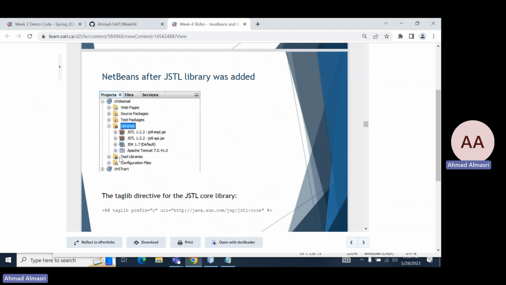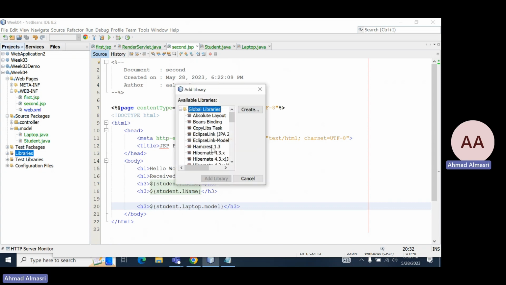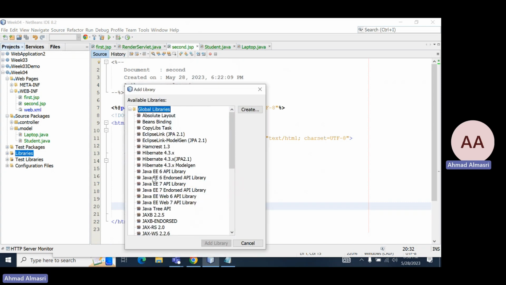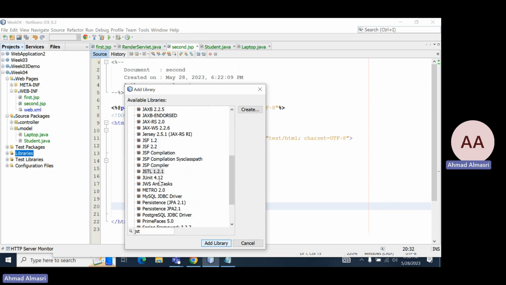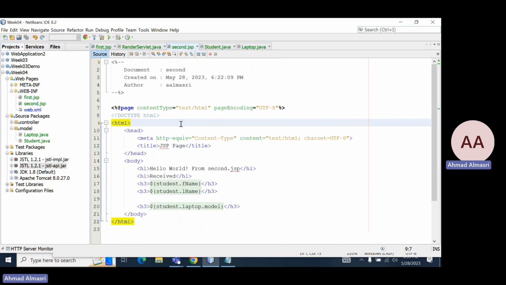Now the first thing that we need is to go to Libraries here, click, and say Add Library. Now here, I need you to go to JSTL, just press J, S, T, L, okay, this one, JSTL, double click. And if you open the library, you will see that we have got JSTL. Now, JSTL is going to be placed inside JSP.